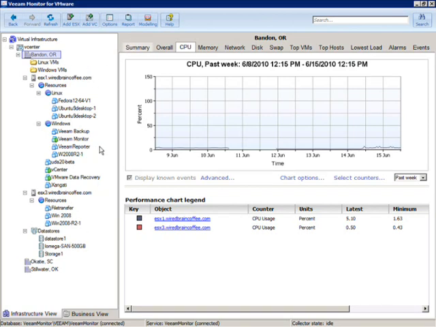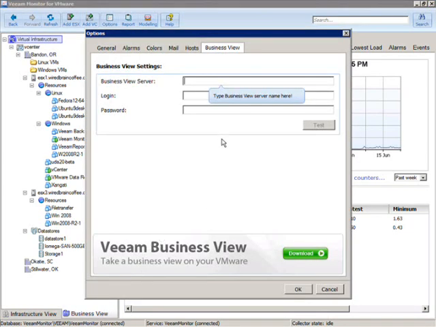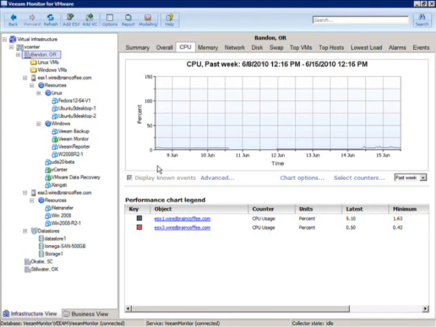You have the inventory tree, and then you have tabs across the top here with charts and graphs, as well as the three different buttons up here, Options, Report, and Modeling. Now down here, notice the infrastructure view is what we're currently on, but there's also the business view, and here's where you would configure the business view server. I'll show you how to do that in just a little bit, but for now, let's talk about performance charts.